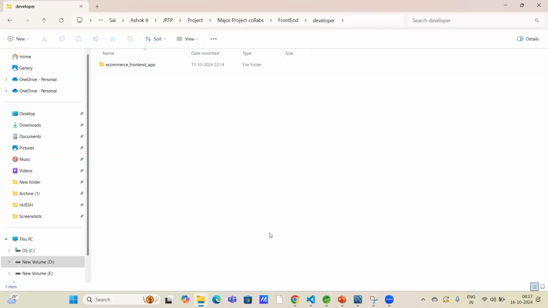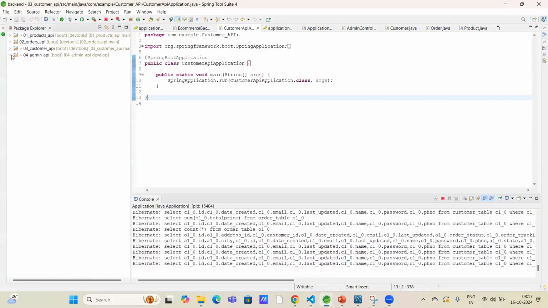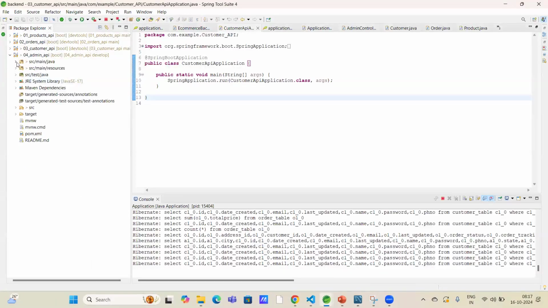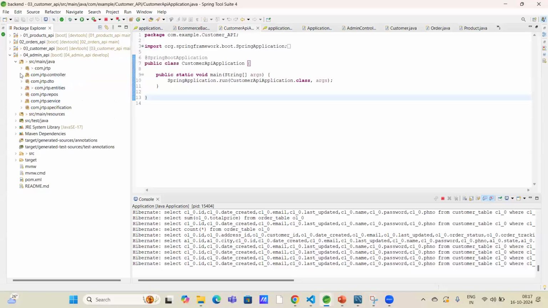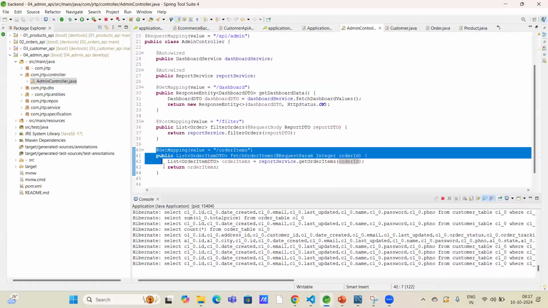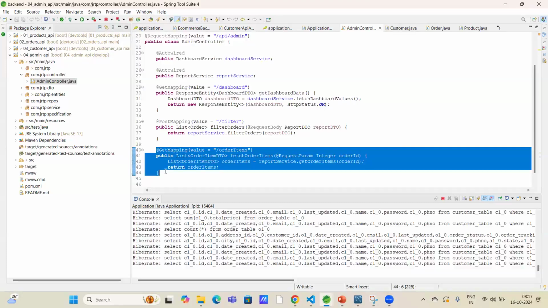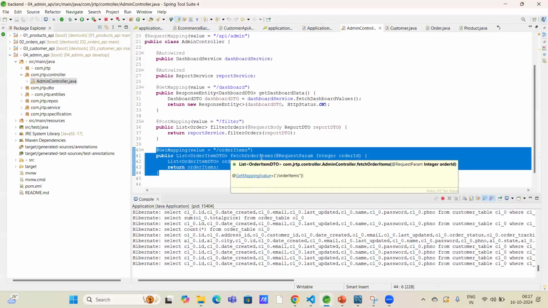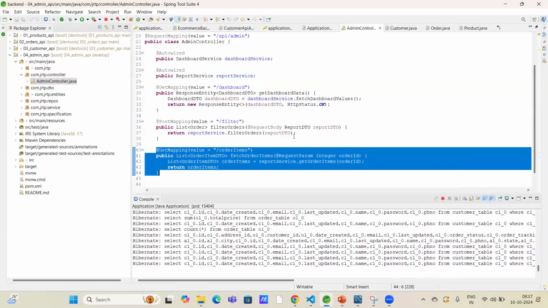Admin API controller, admin controller, dashboard, and filter. I think only two methods are there. Then I think you need to check the recent one because Rajesh made one more endpoint, fetch order details. Did he do it in any other branch? Rajesh, are you there? No, and I think he pushed it into the develop branch. Okay.